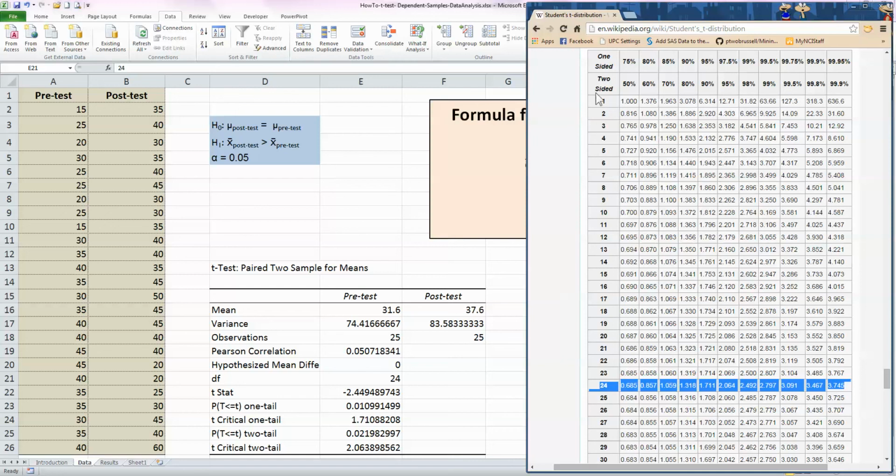Next, we need to determine whether it's a one-sided or two-sided test, or one or two tails. And because our alternate hypothesis is that the mean of the post-test is greater than the mean of the pre-test, it means that it's a one-sided or one-tailed test. An alpha value of 0.05 means we're testing at the 95% significance level. So I've highlighted 95% at the top. So this column, where it bisects the 24 degrees of freedom, is at a critical value of 1.711. Now, this works on either side and either tail, so a critical value of minus 1.711 is what we're looking for here.